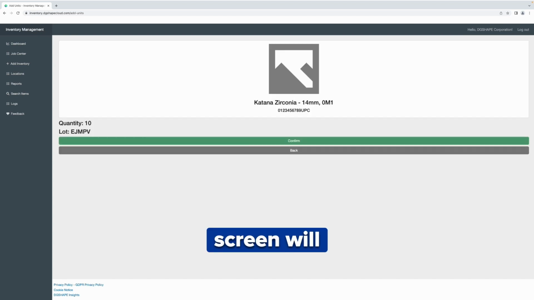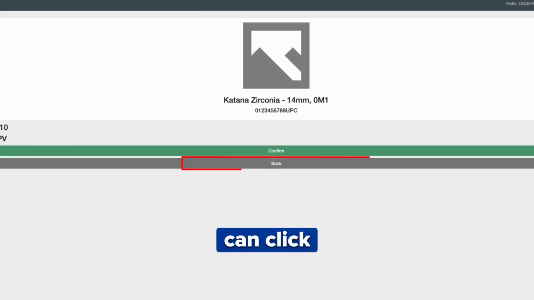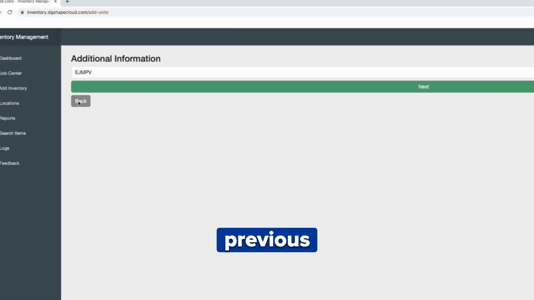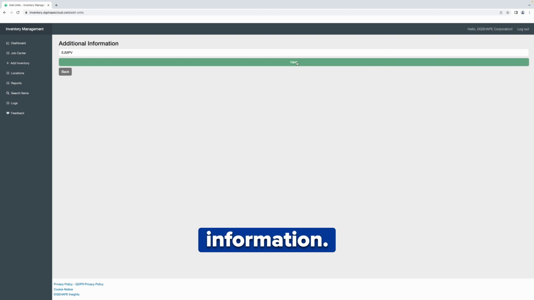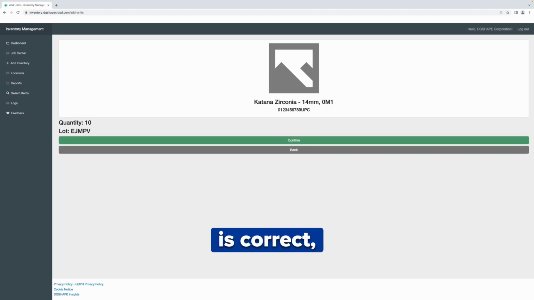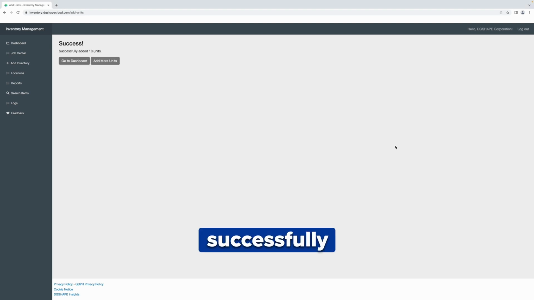The last screen will summarize the details of your profile, quantity, location, and lot number for each unit. If you notice an error, you can click the Back button to return to the previous screens and adjust the quantity, location, or lot information. If everything is correct, click the Confirm button to complete the entry. Once you see the success message, you have successfully added new units to your profile.